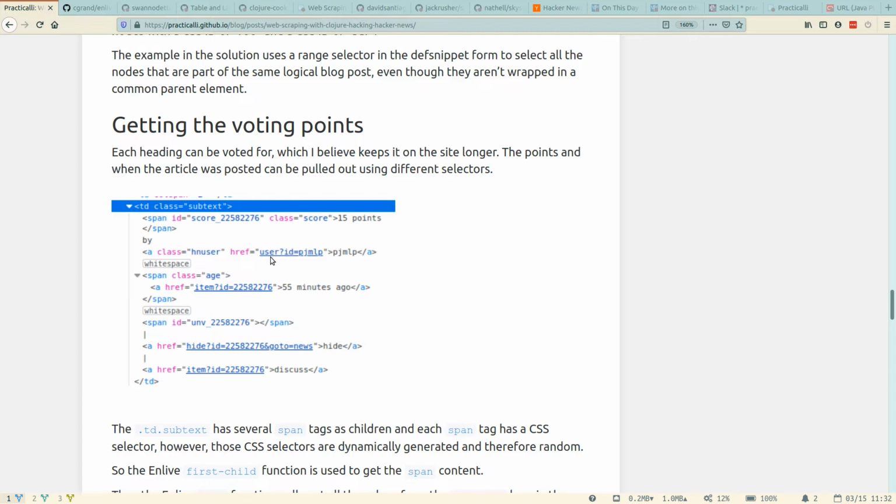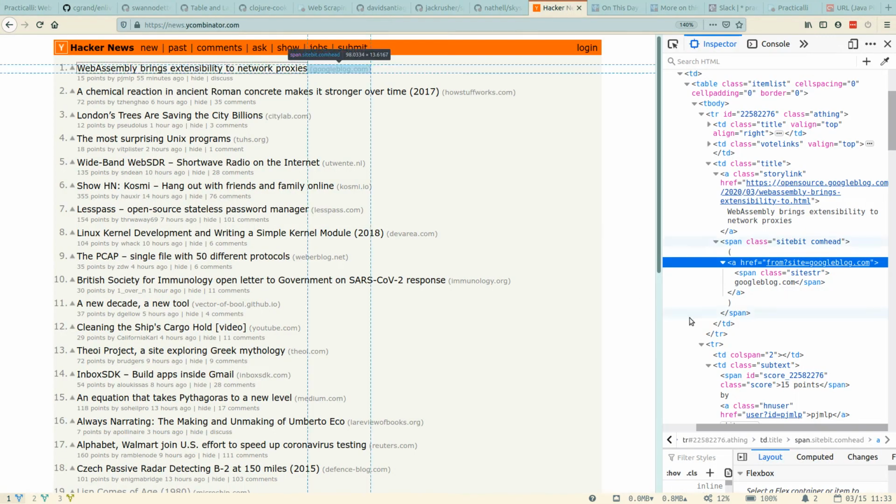But there's a slight problem with this, because there's no unique key to that. We can narrow it down. We can use TD, a table data with a class of subtext, so that does narrow it down a bit. But then we've got these score IDs, and unfortunately the score IDs look like they're generated dynamically, because they're all different numbers.